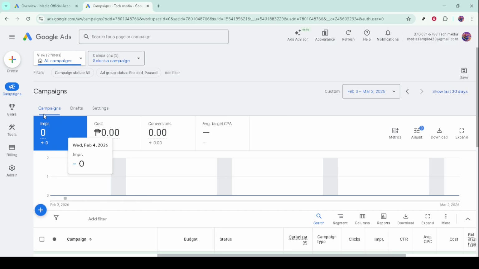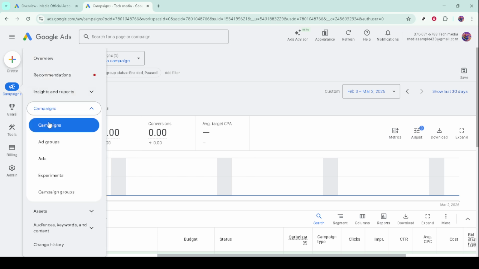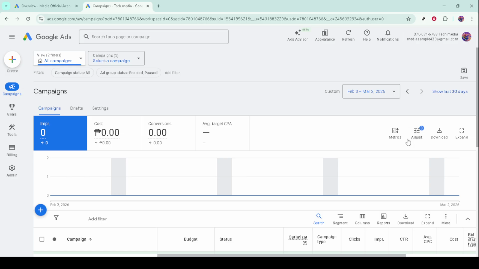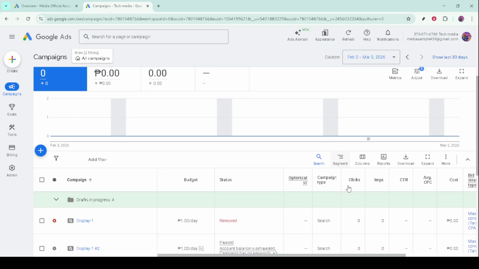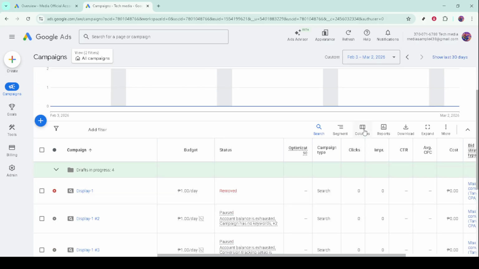To make those numbers clear, customize your dashboard. In campaigns, click columns, then modify columns. Select the KPIs that matter to your goal, traffic, leads, or sales, so you're not distracted by noise. Keep this view consistent across campaigns so comparisons are apples to apples.